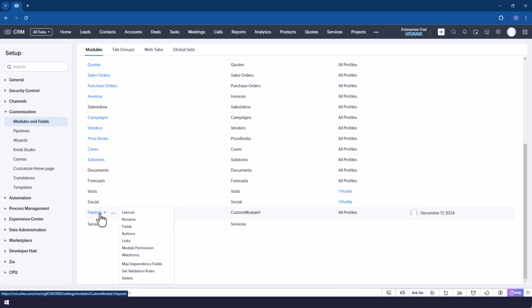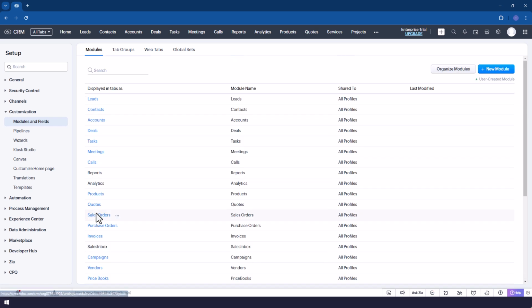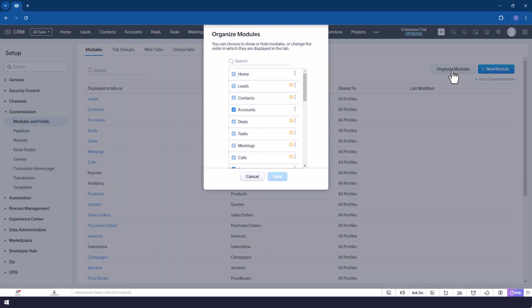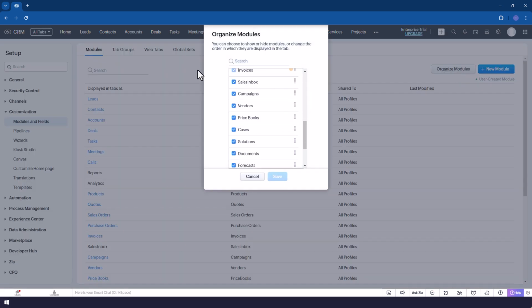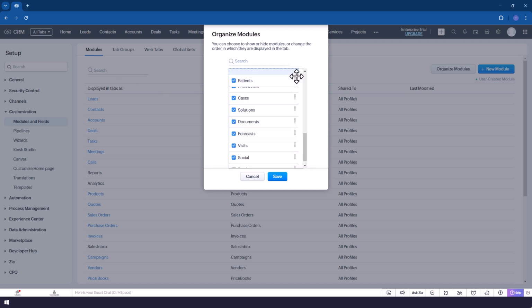Say, for example, I want to make sure that this customized module that I created appears on top. How do I do that? I go to where it says organize modules. I then scroll down to where I have the patients module. I then move it up to the top.